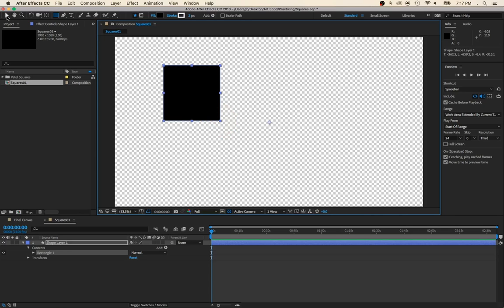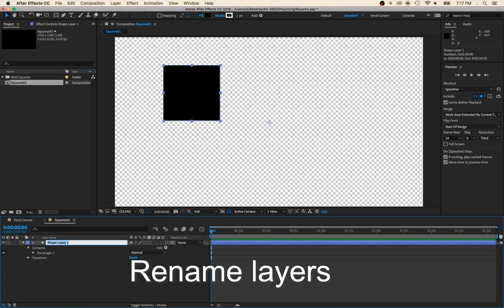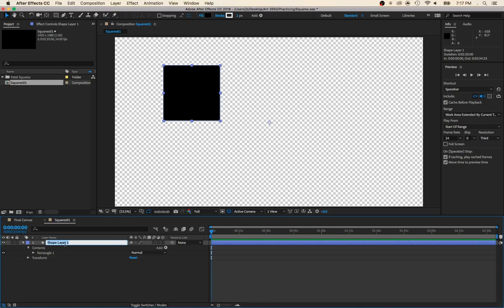Now I'm going to make sure to click on my selection tool, head on down to the timeline. Hit enter while clicking on your layer and name it. You always want to name your layers. It's really difficult to work with a bunch of layers that have no way to be identified. I'm going to call this square 1.